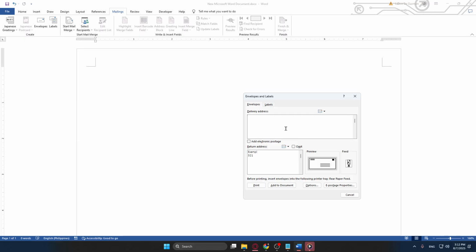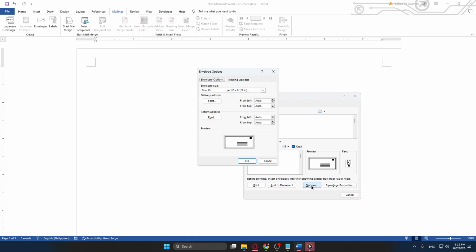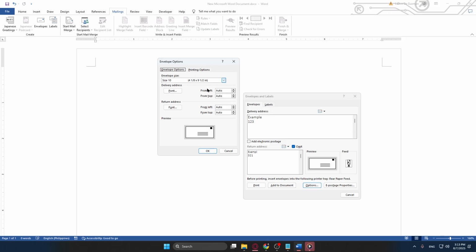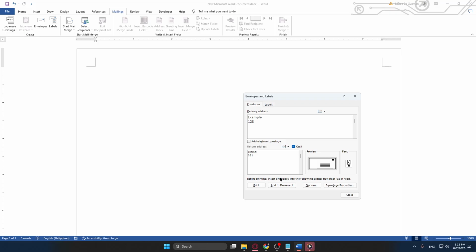With your addresses set, let's move to the next important detail: selecting your envelope options. You can do this by clicking on the Options button in the dialog box that appears. This will open up the Envelope Options dialog box where you can choose the size of your envelope. For this example, we'll use the default size, which is commonly used for standard envelopes. Once you've selected the size, click on OK. At this point, it's also a good idea to review how envelopes should be fed into your printer, ensuring they print correctly. Next, click on Add to Document to integrate the envelope layout into your Word document.